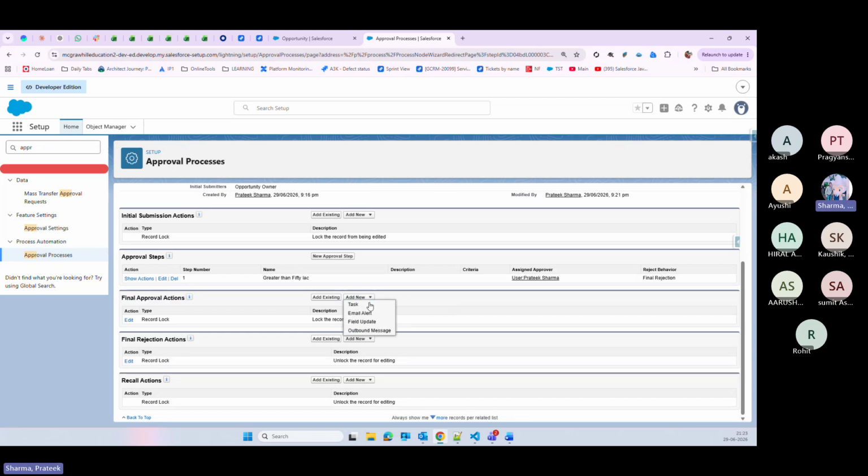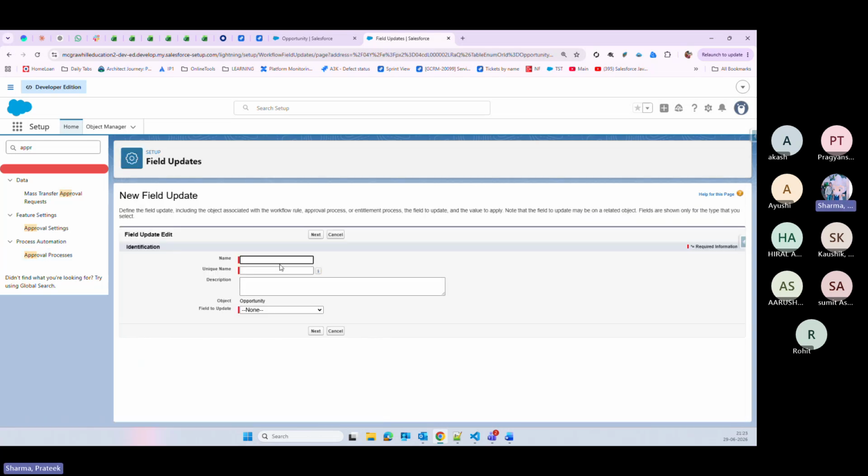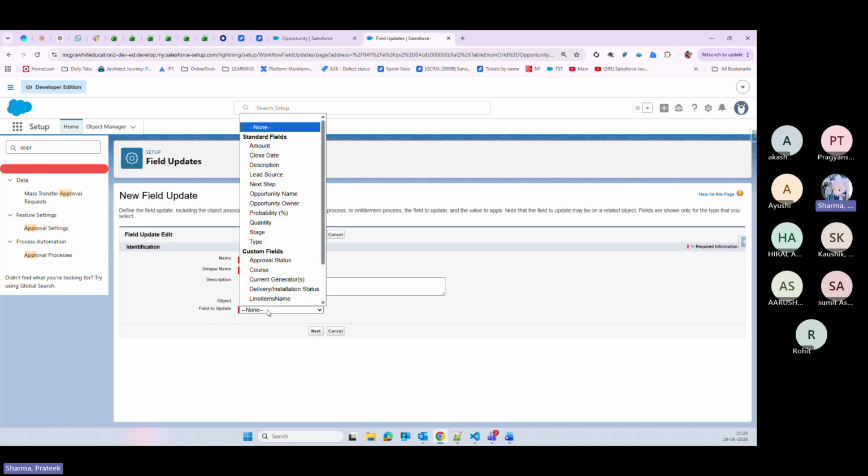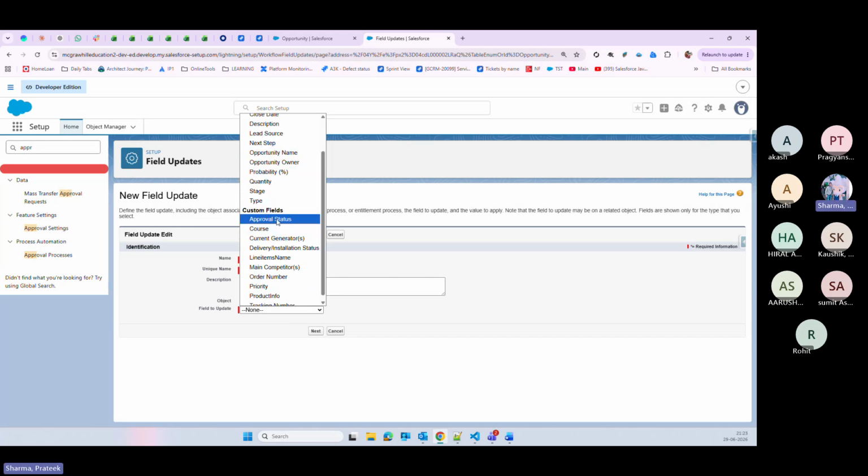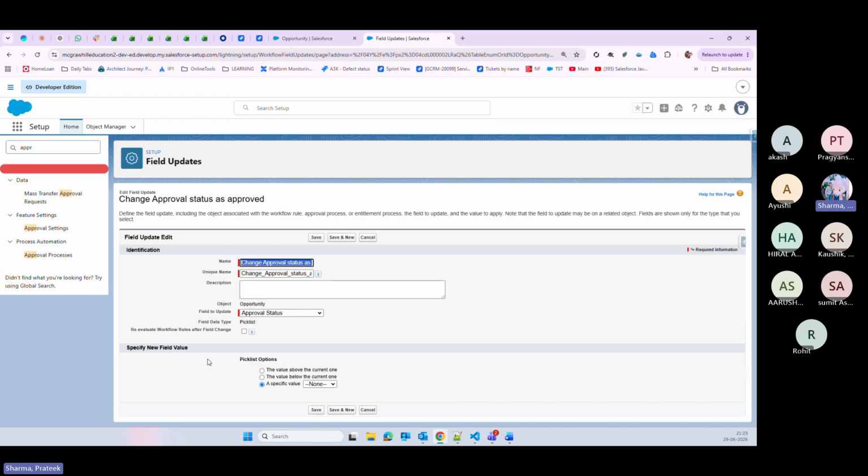If you click on add new, just click on field update and give it a name. Change approval status as approved. I don't know if it will take this big name. Field to update: so now we have a field to update, that is approval status. It is a custom field that we have created. You can update any other field based on your requirement. And it is a picklist field, so there are picklist options.